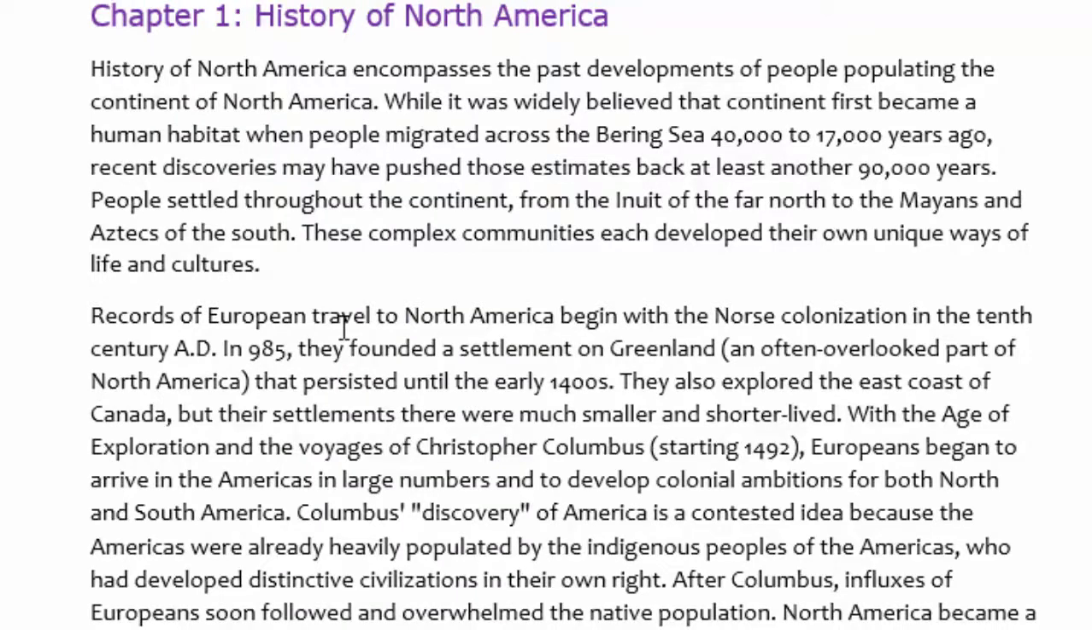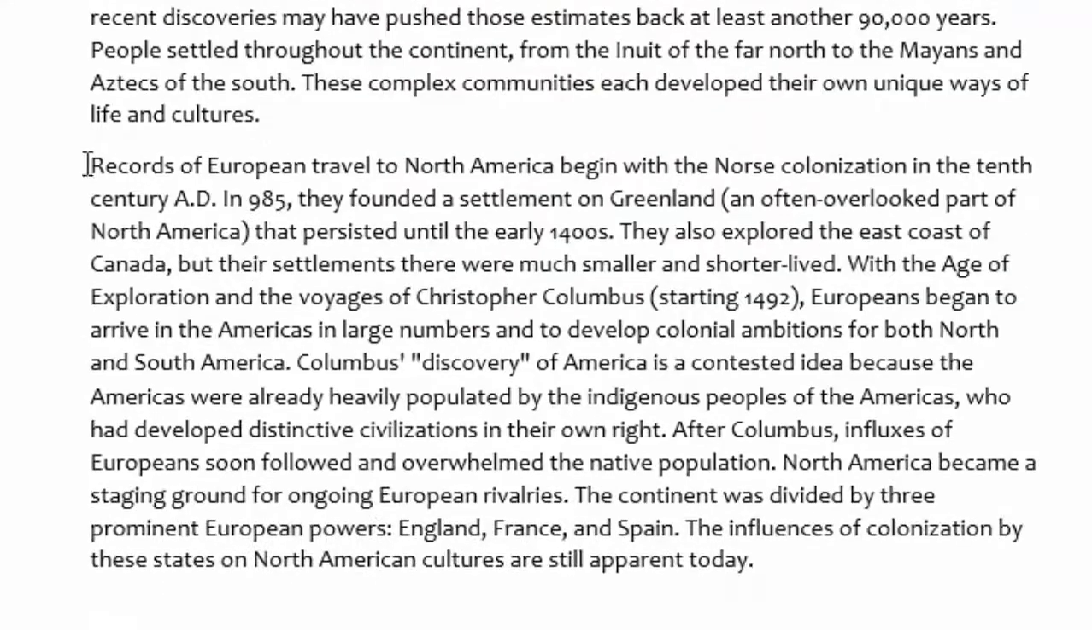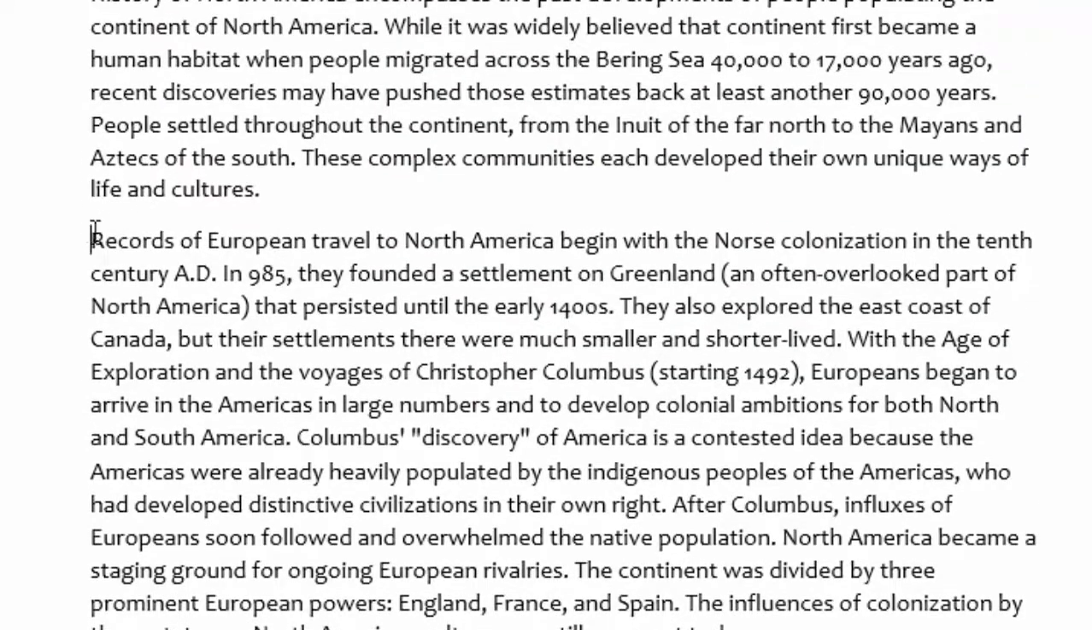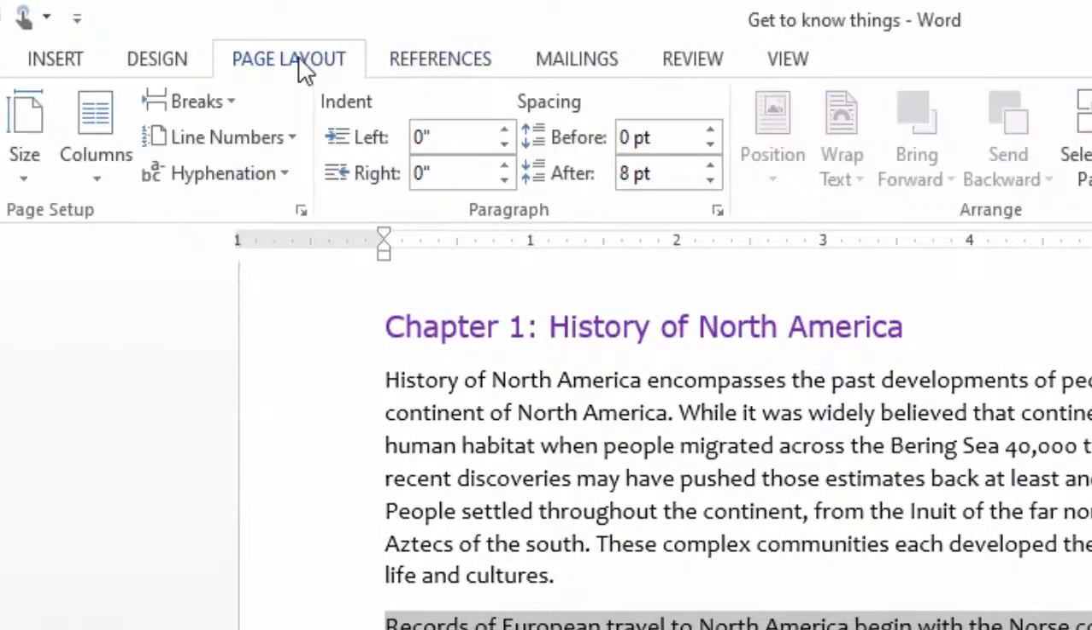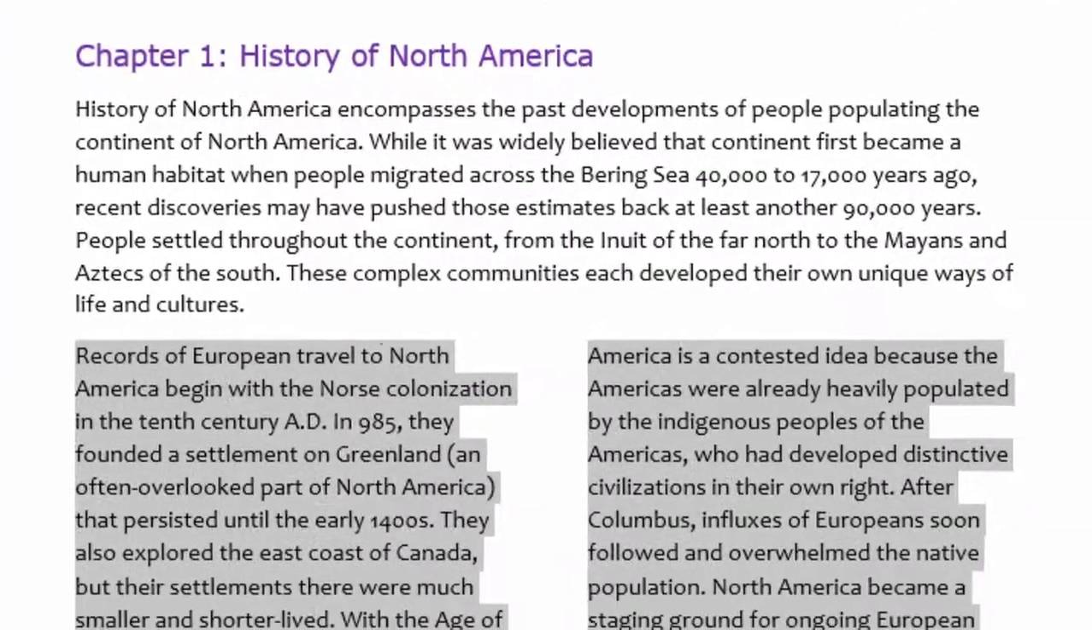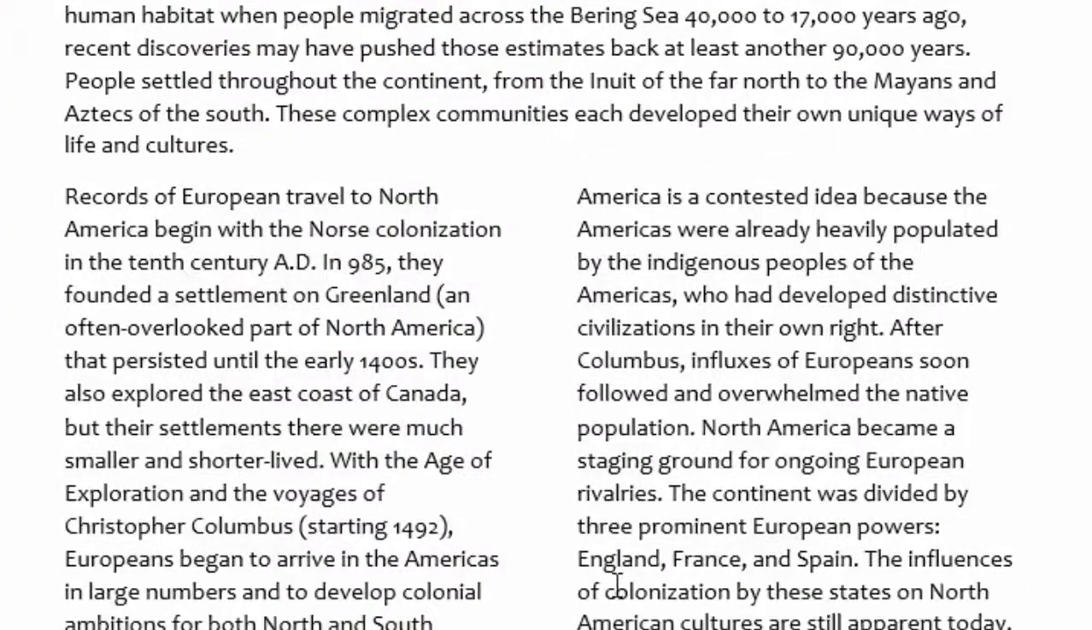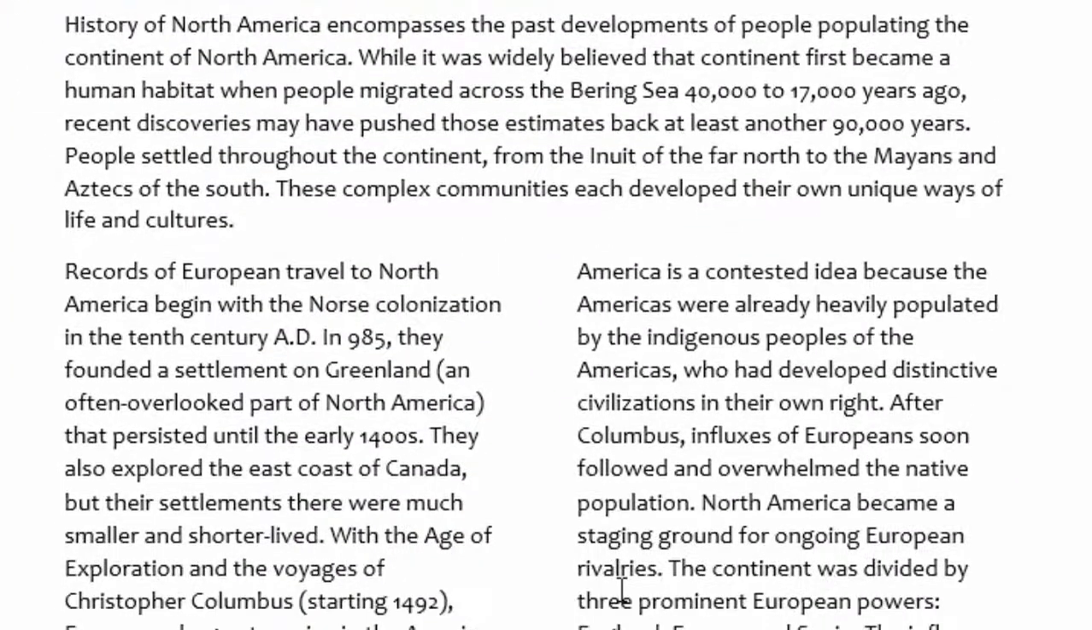Here I am supposed to select the second paragraph and change it into 2 columns. So this is the second paragraph. I will select it and simply come to page layout. Under columns, I will choose 2 so that now the text is broken down into 2 columns.